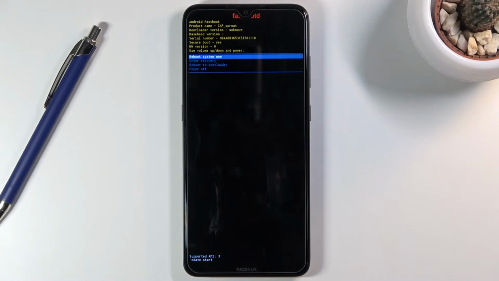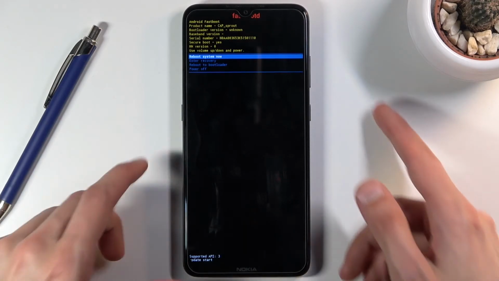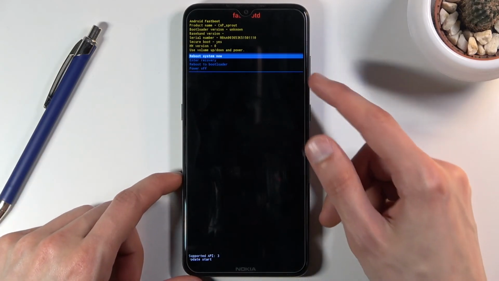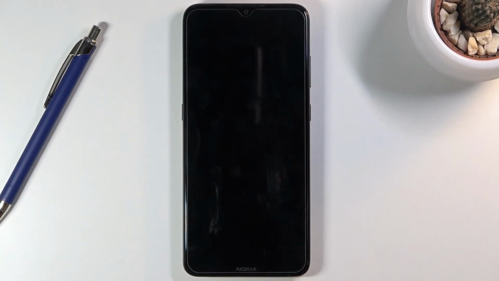Now from here you can reboot the device, which will take you back to Android, enter recovery mode, which will basically go back once, enter bootloader, which will go back to the first screen that we've seen after we turn off the device, and simply power off our device. And same as before, using volume keys, you will need to select whatever you want to accept here and then press power key to actually accept it.